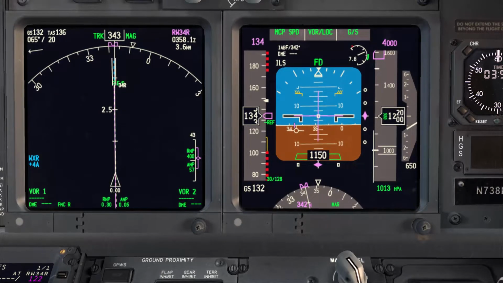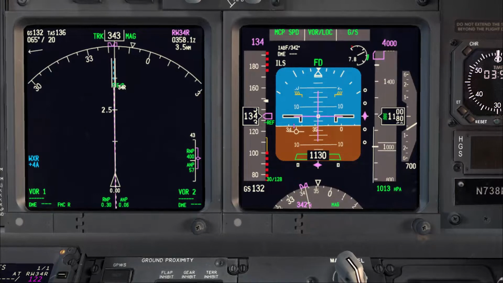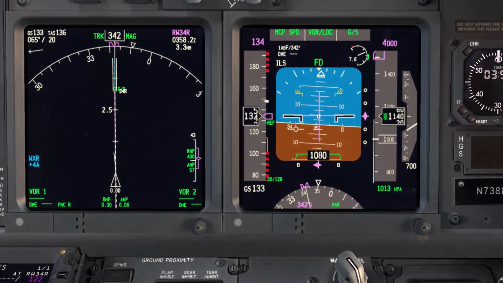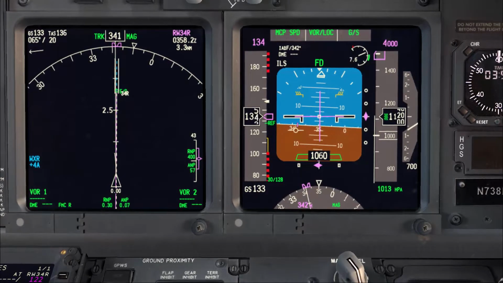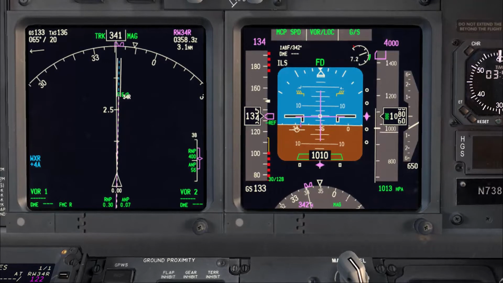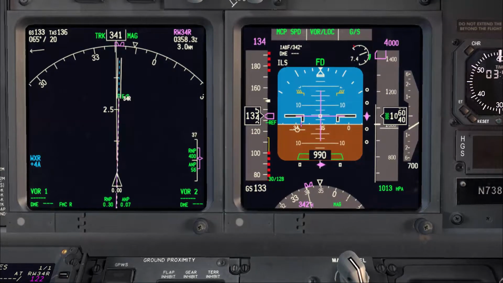Give it a try when you do your single engine ILS approaches in the simulator, and let me know please what you think about it, or if you have another technique, please let me know. Usually in the simulator they'll give you about 10 knots crosswind, total of 15 knots.